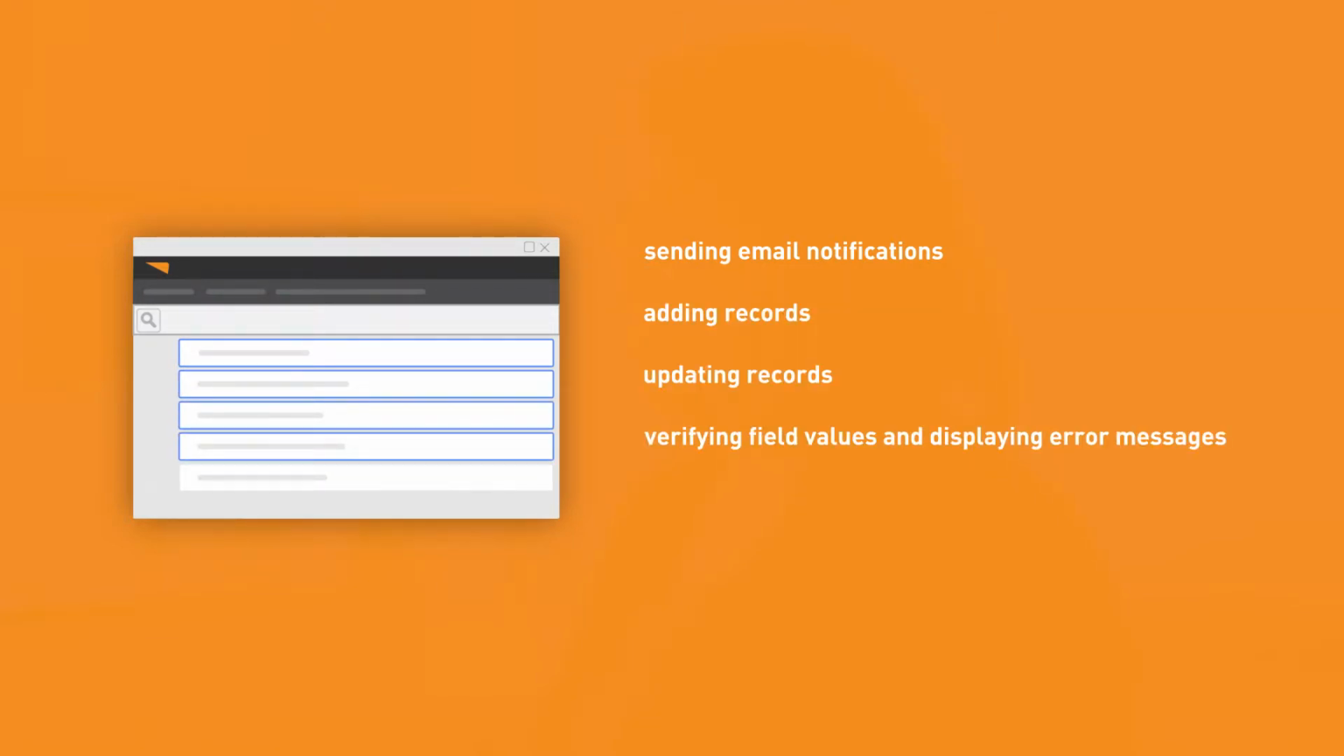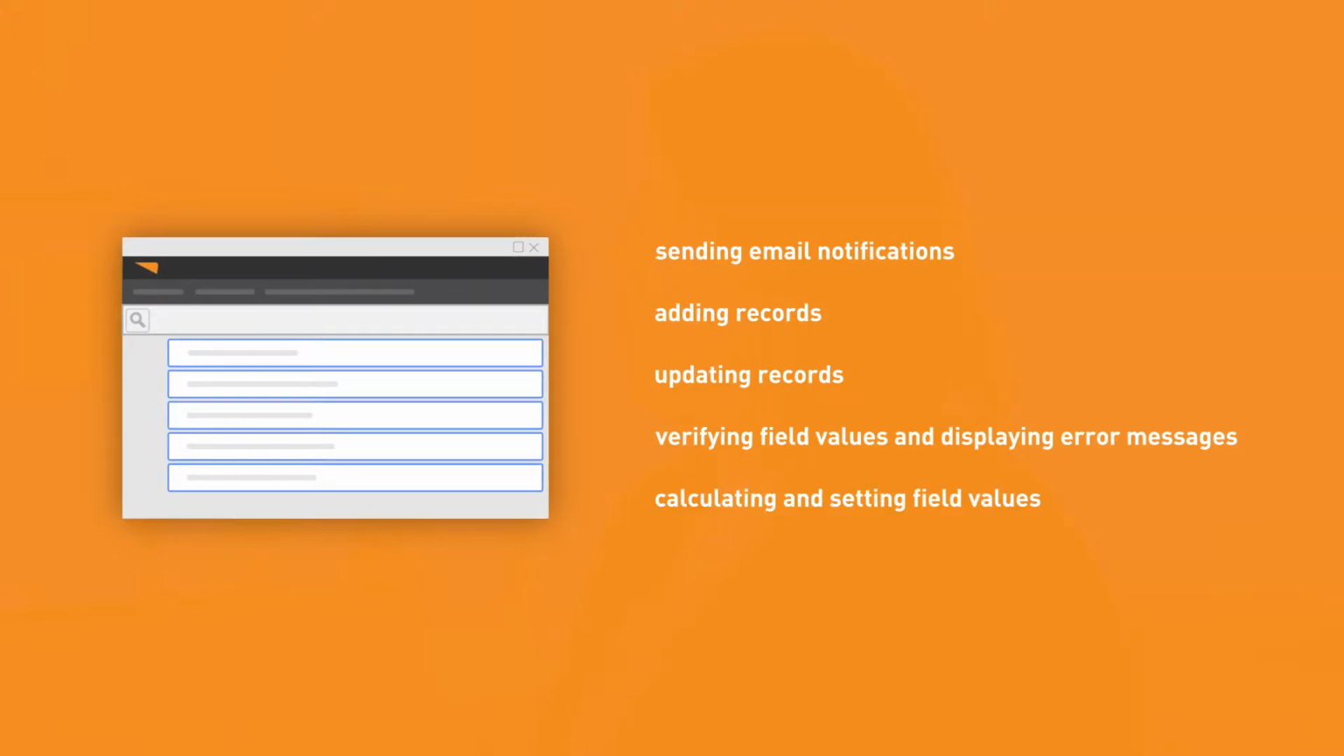Become more efficient with Cartograph Automation Manager. Identify the parts of your workflow done in Cartograph that could be automated, or recognize a redundant action taking place in Cartograph and let the system take care of it for you. Types of work that can be automated include sending email notifications, adding records, updating records, verifying field values and displaying error messages, or calculating and setting field values.